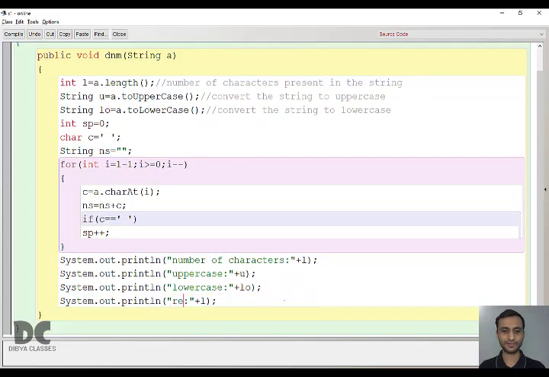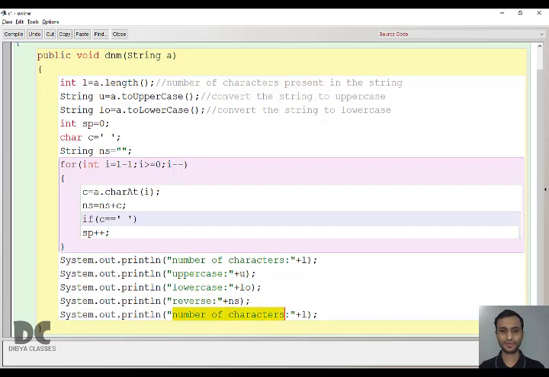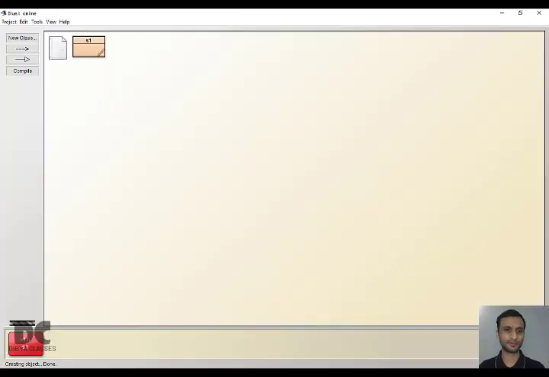And next we have reverse. It is present in NS. And then we have words. That is number of words. Number of words. That is SP plus 1. Why plus 1? Because number of spaces plus 1 will give you the number of words present in a given sentence. So first let us run this program and then I will explain you again.